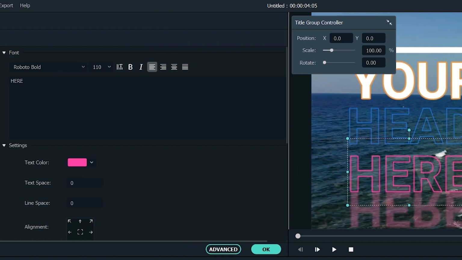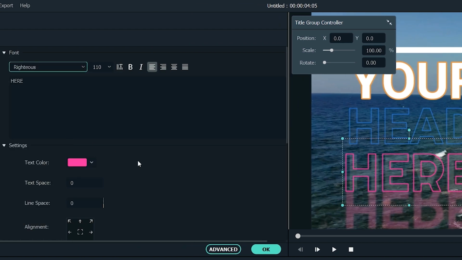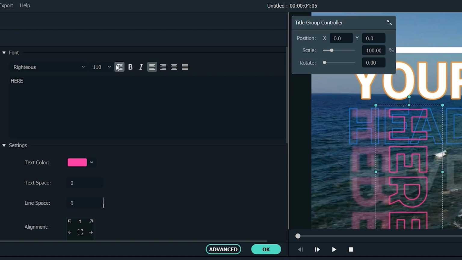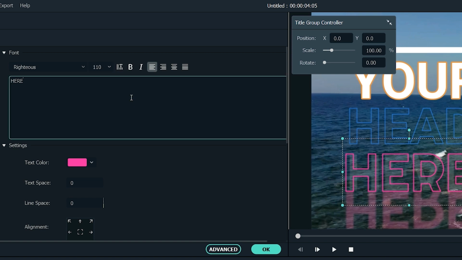Here on the right side of the text controls, you can select a custom font for each of the text parts, change its style, change its size, styling, and alignment, and change the text itself from the text box.